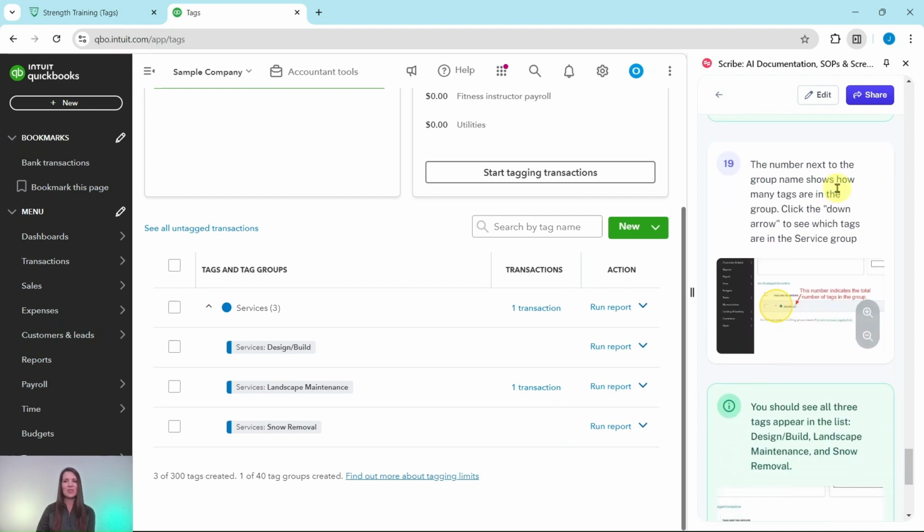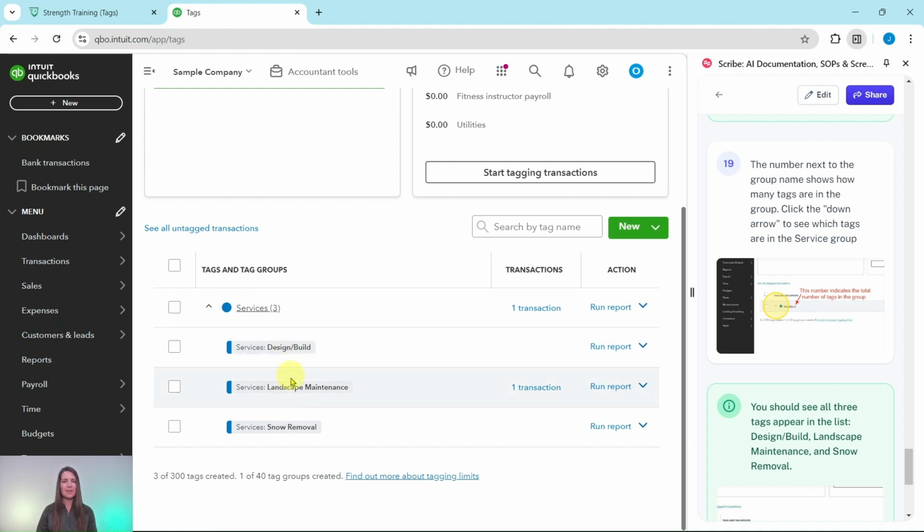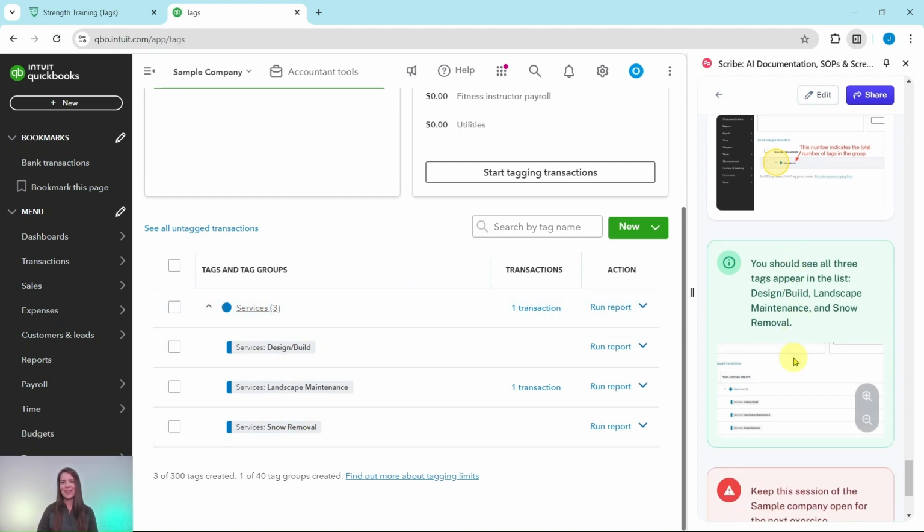Now the number next to the group name shows how many tags are in the group. You can see that it says 3, which is exactly what you want. You would click the down arrow to see which tags are in that services group. So you can collapse it if you want. You can open it up and see everything in there. Either way, whatever your preference is as you're working through client books is totally up to you. But just know that that's how you would do that.